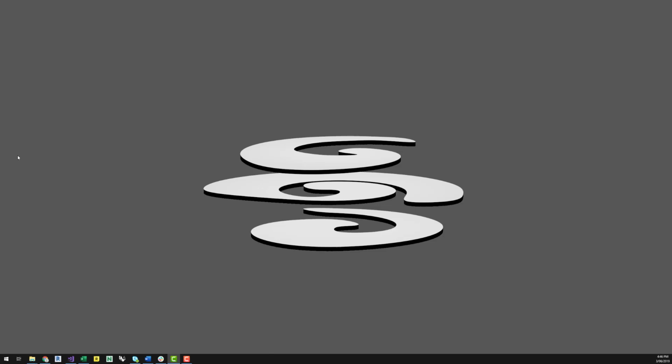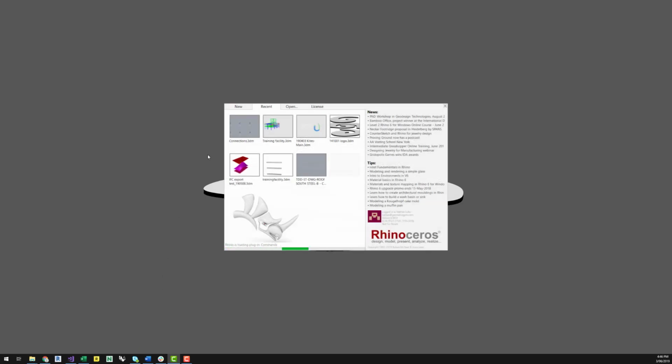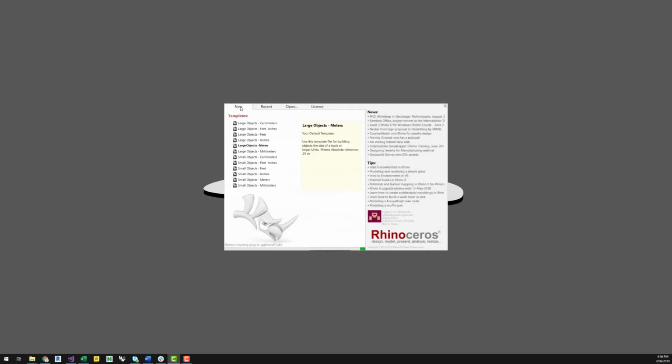To start, I'll open Rhino. I'm using Rhino 6 in this tutorial. However, you should be able to use Rhino 5. Just make sure you have downloaded the correct plugins, as we provide separate installers for Rhino 5 and Rhino 6.